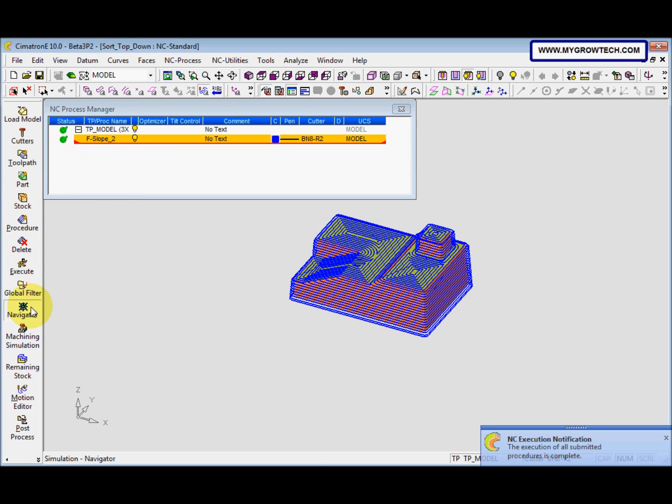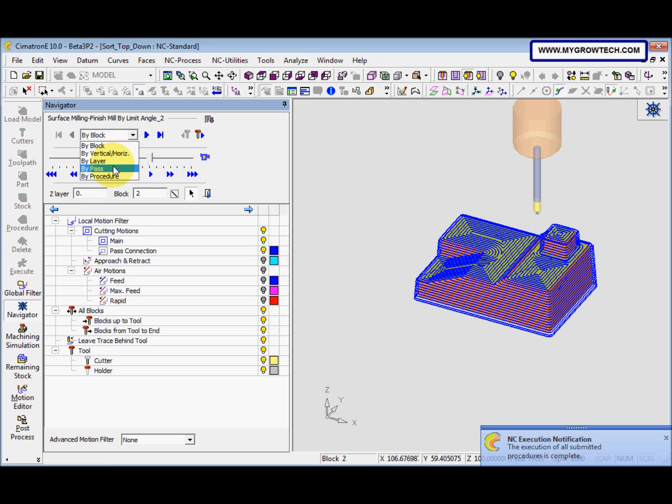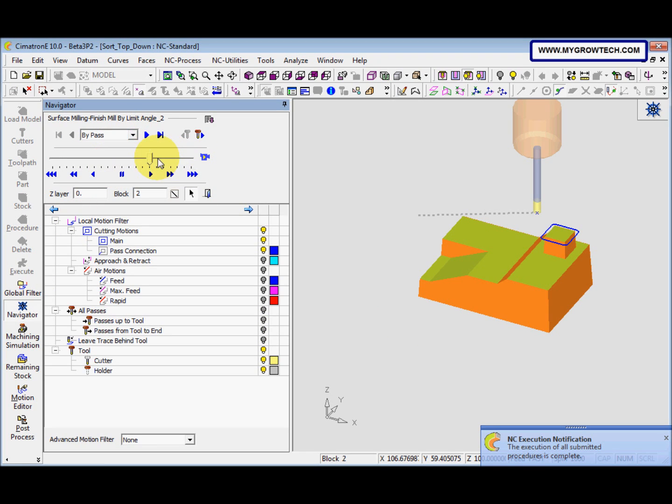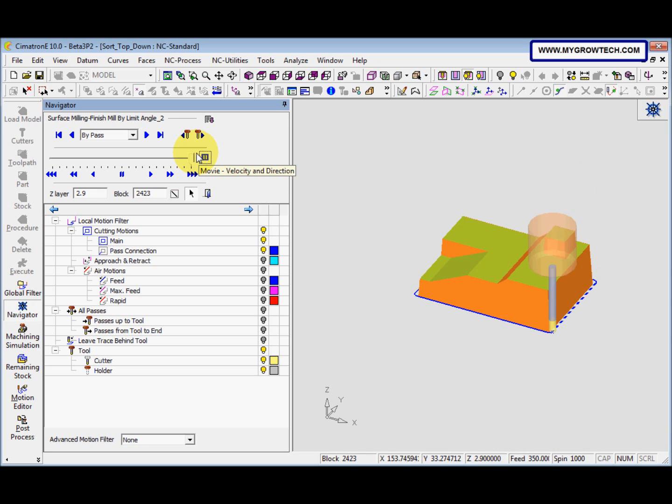And then we go to navigator, bypass, and then we play it. So you can see it moves from the vertical first, and then followed by horizontal.